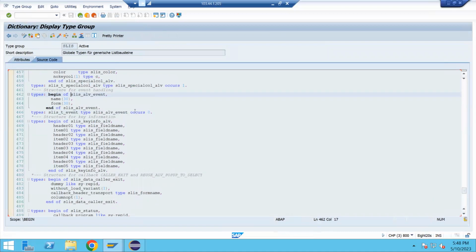Actually, no one will tell you that you need to take some parameters, or some specific work areas, internal tables or variables in the parameters like that. So we need to check that one. Okay, one minute.